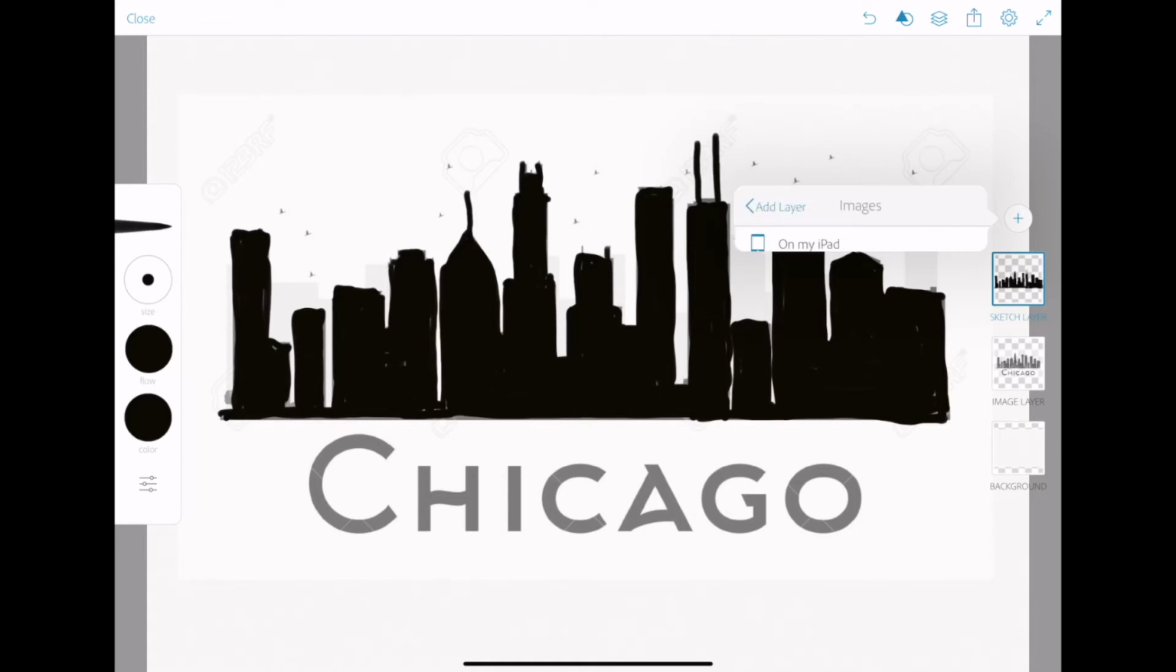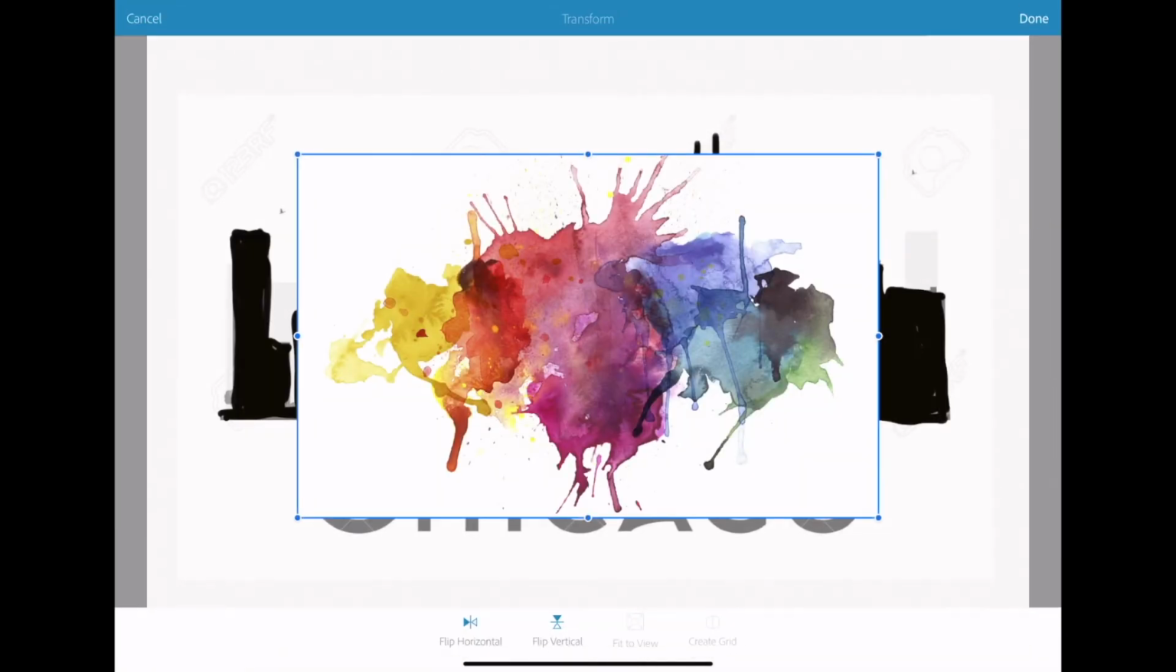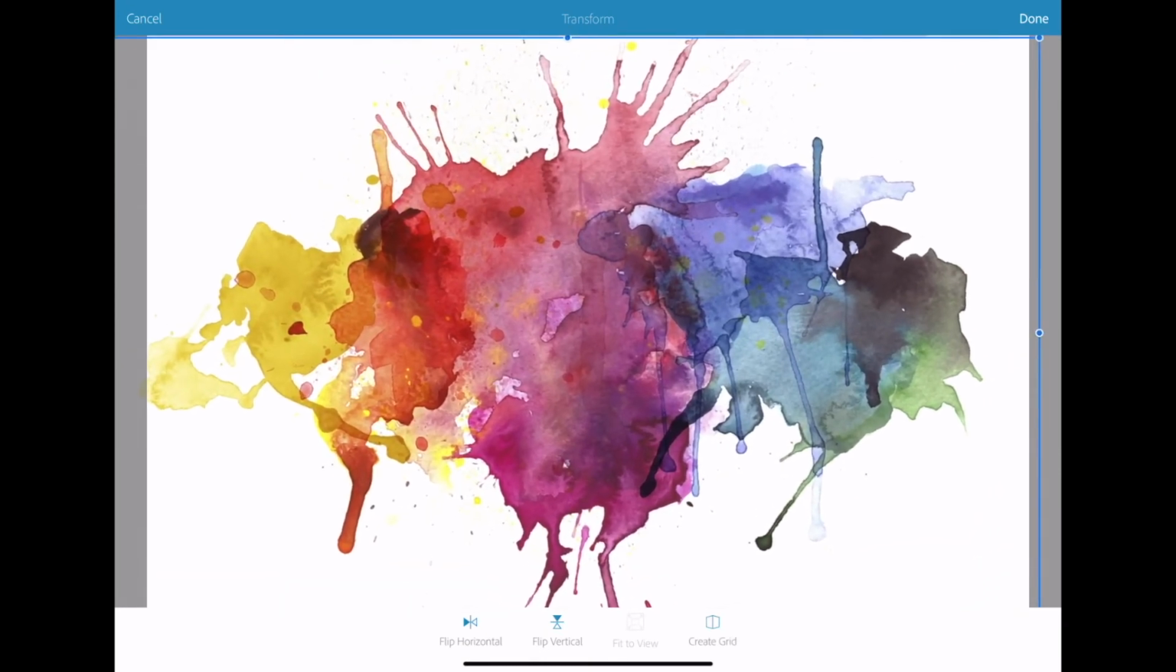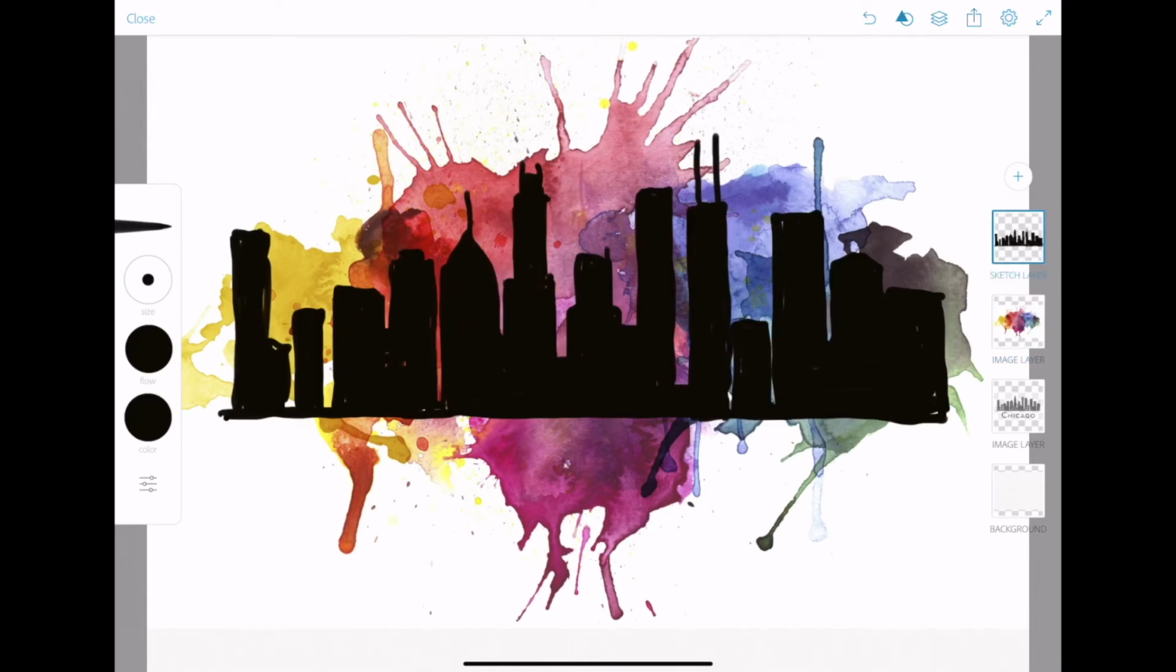Now for the background, I'm going to go back to Google Images. I already did this. I selected a Google image of a watercolor. I literally typed in the word watercolor, and this is what I found, and I downloaded it.